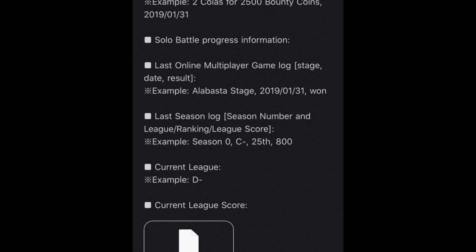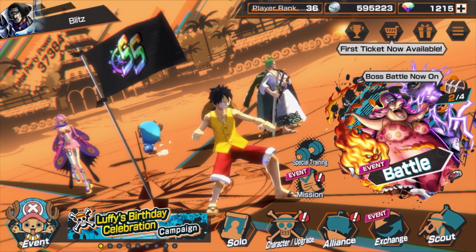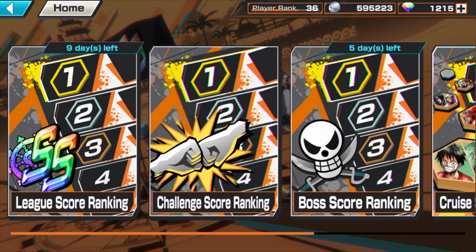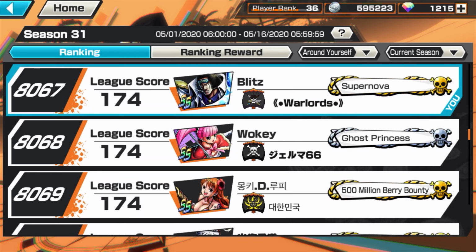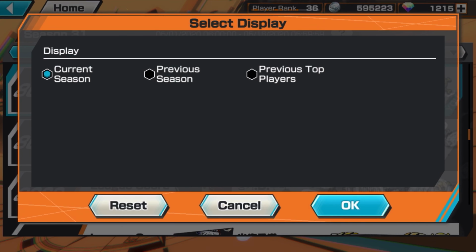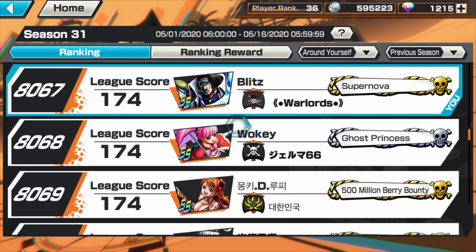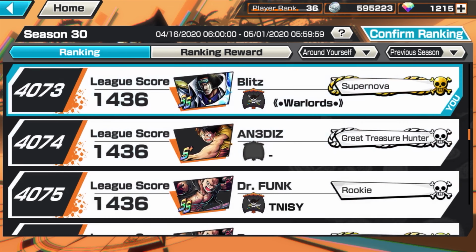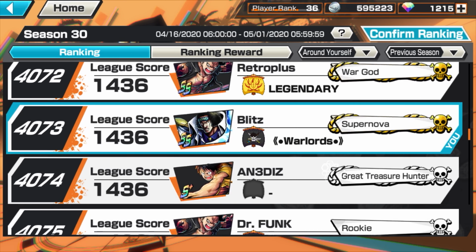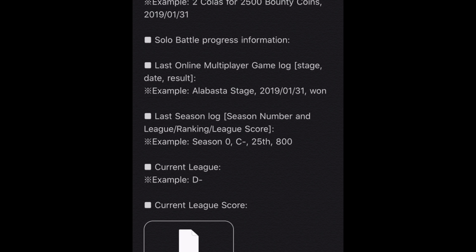Last season log, so basically your rank in the last season. If you don't screenshot that, you're kind of screwed, so you might have to guess. That's assuming you're not in SS. If you're in SS, go to the previous season thing and you'll find yourself there. If you didn't finish in SS, you're kind of screwed. Current league score, go to Alliance, or go to your profile, or go to SS if you're in SS.